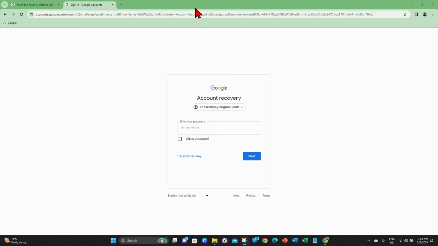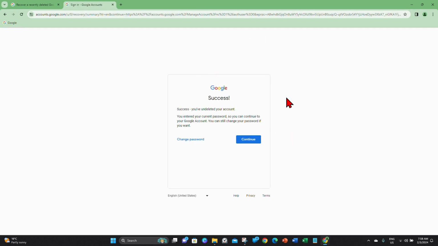Put in your password. Alright, password's been added in. I'm going to click on next. Wait for it to load. Success. You've undeleted your account. You entered your current password so you can continue to your Google account. You can still change your password if you like, or click on continue. But yeah, that's how you recover a deleted Gmail Google account.